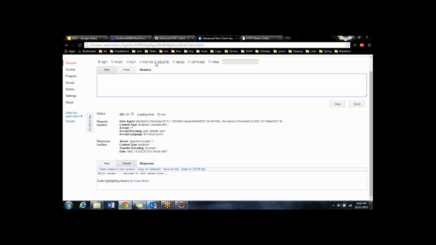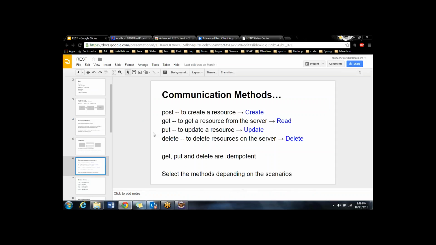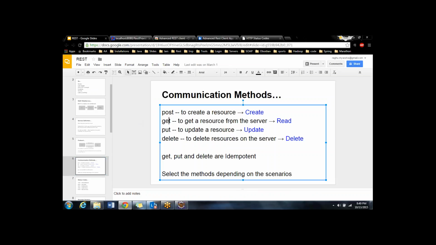So if I say GET, POST, PUT and DELETE, then my next question: in which scenario do you use GET, and in which scenario do you use POST, PUT and DELETE? Is there a specific convention saying that in these types of scenarios you need to use GET, and in different types of scenarios you need to use PUT, POST and so on? The answer is yes. So let's try to understand the scenarios. If I try to relate all the methods to simple database-type operations, GET is nothing but I want to retrieve some information from the server.